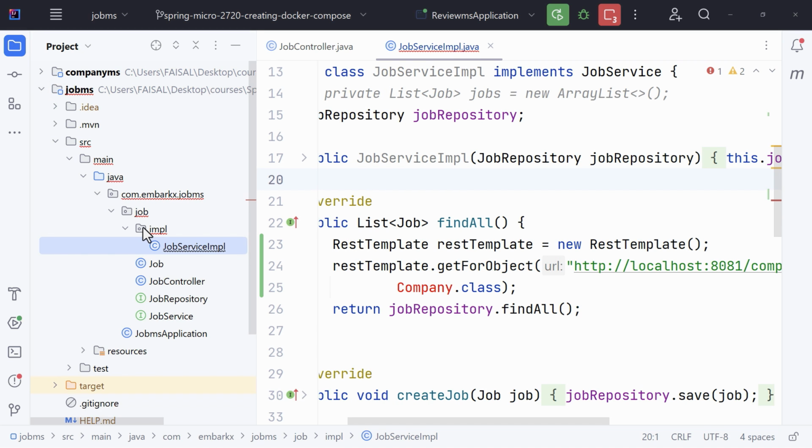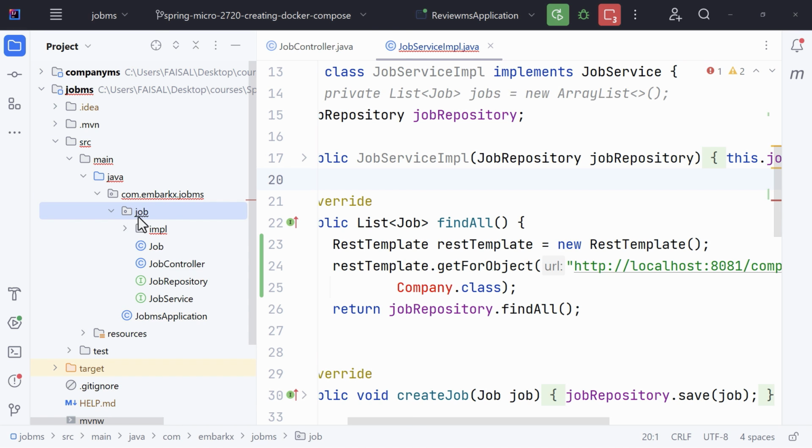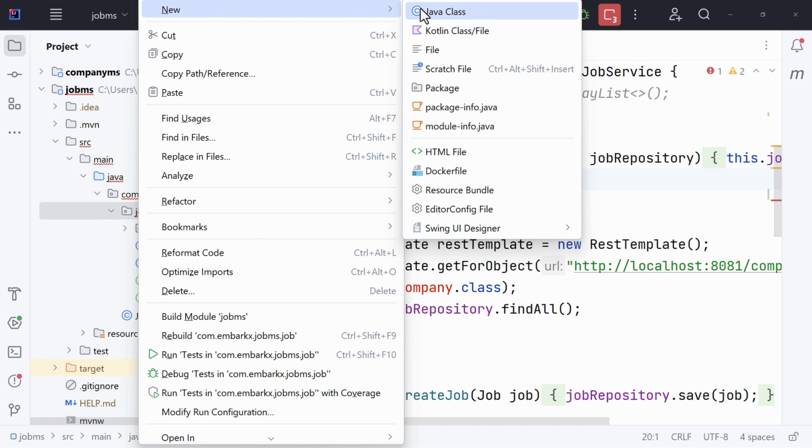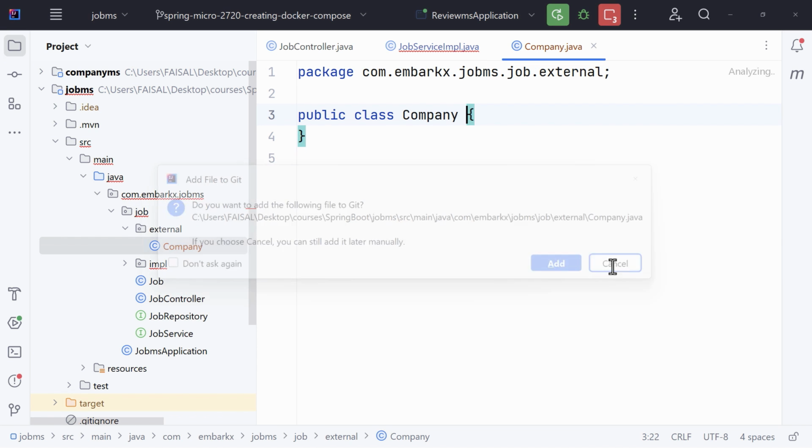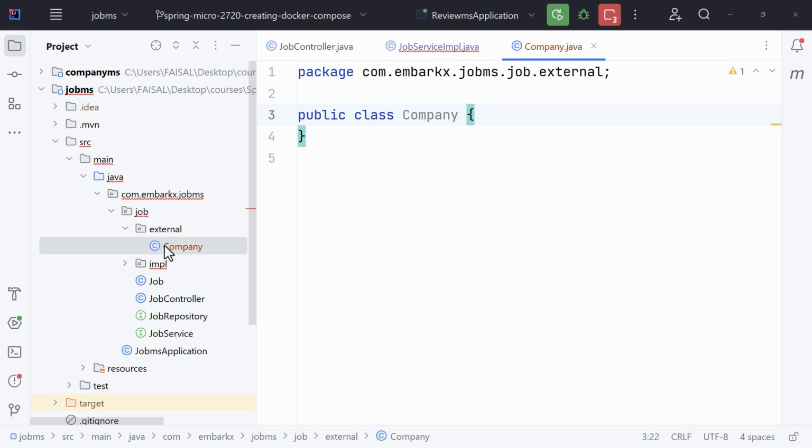So what I can do is add a package over here. I'll just collapse this, or I'll say new Java class. I'll say external.Company. So I'm specifying that I need this class within this particular package, and if the package does not exist, it will create it. I'll just press enter and you will see this package being created and also the Company class.